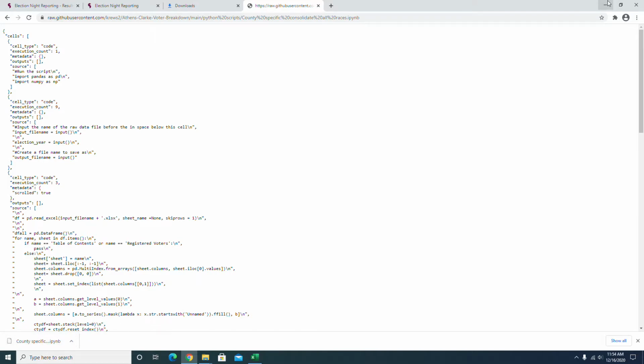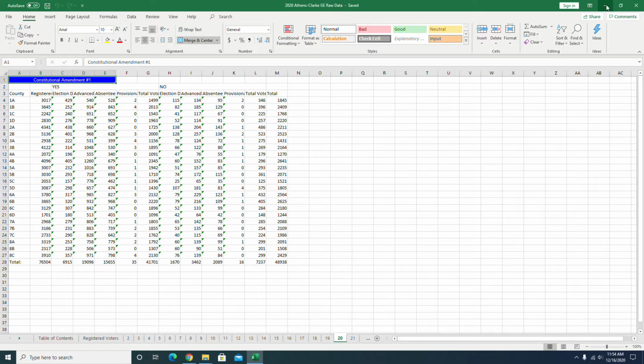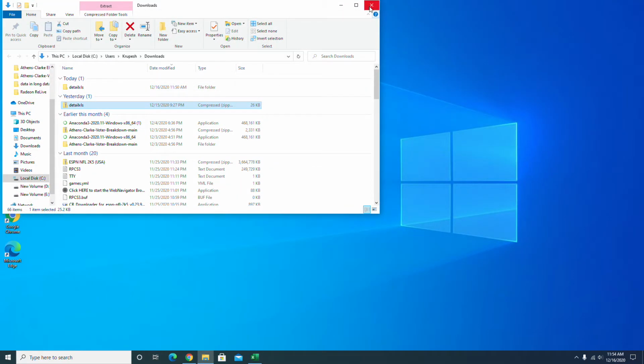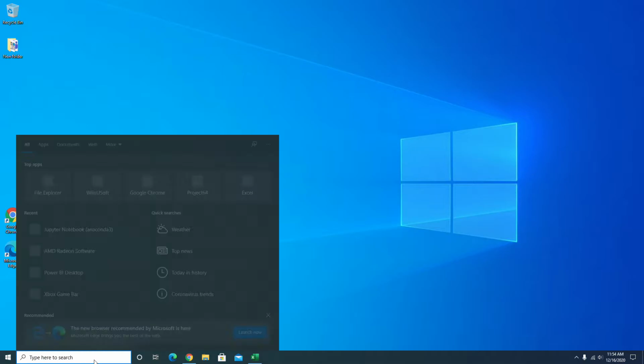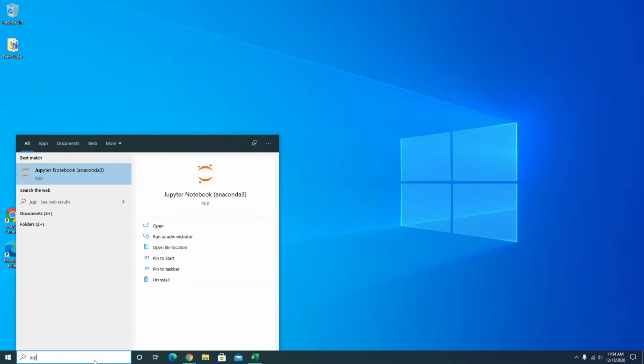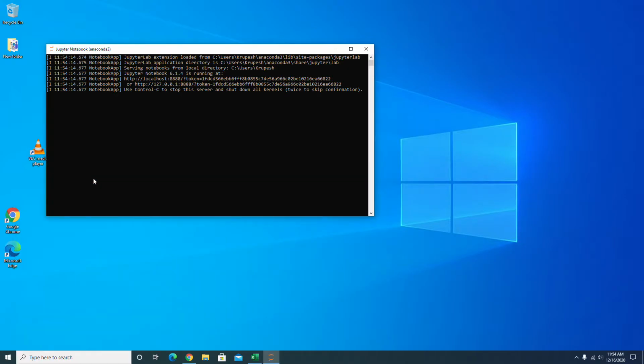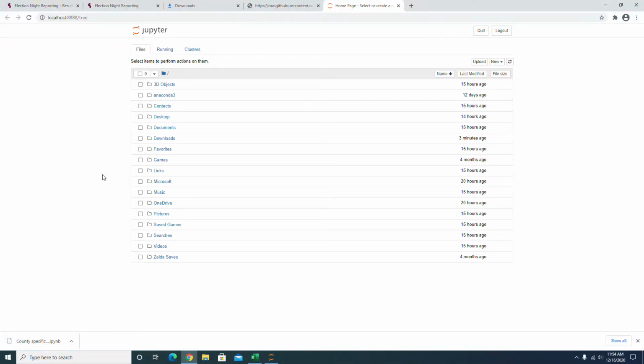Alright, great. Now we will launch the IDE to run the Python script. In your search bar, type in Jupyter Notebook. Now this will open up a web browser window that looks like Windows Explorer. So just navigate to where you saved your Python script.